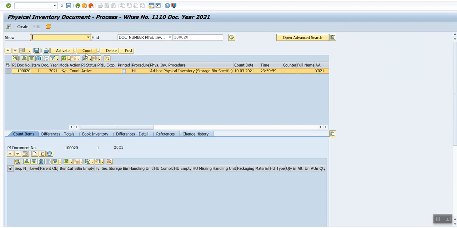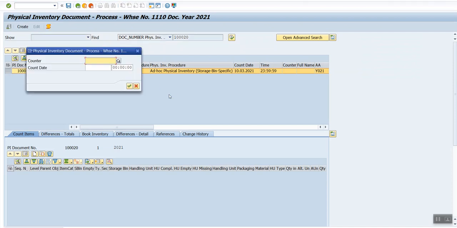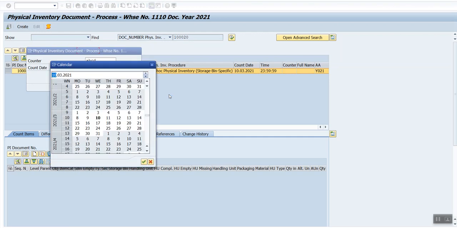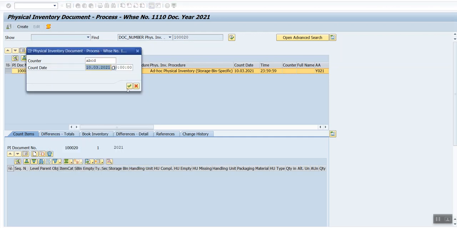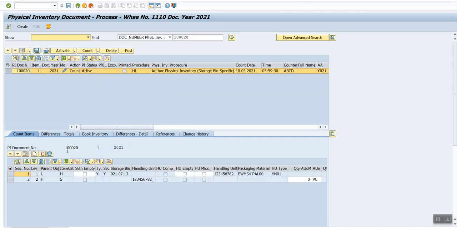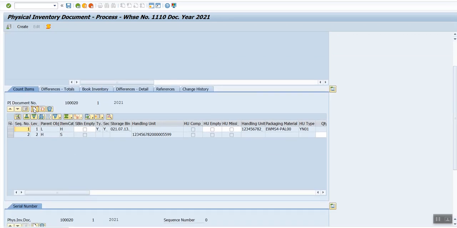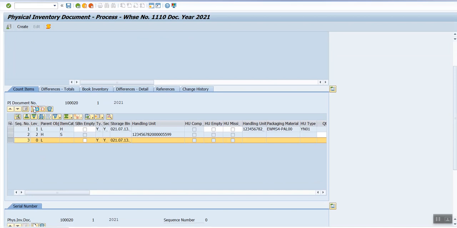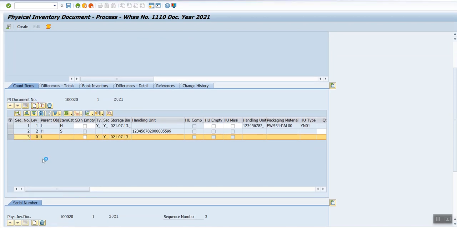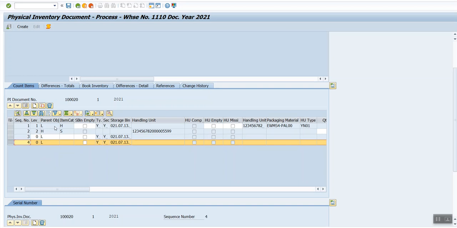Okay, here we have to start the counting now. I'll enter ABCD as my name, whoever is counting, I just give ABCD. And then you have to give the date. Now you see that there are two lines added, which is for the handling unit that is already existing. The newly identified handling unit we have to add manually into the item level of the counting screen. The same way you can add header and item.